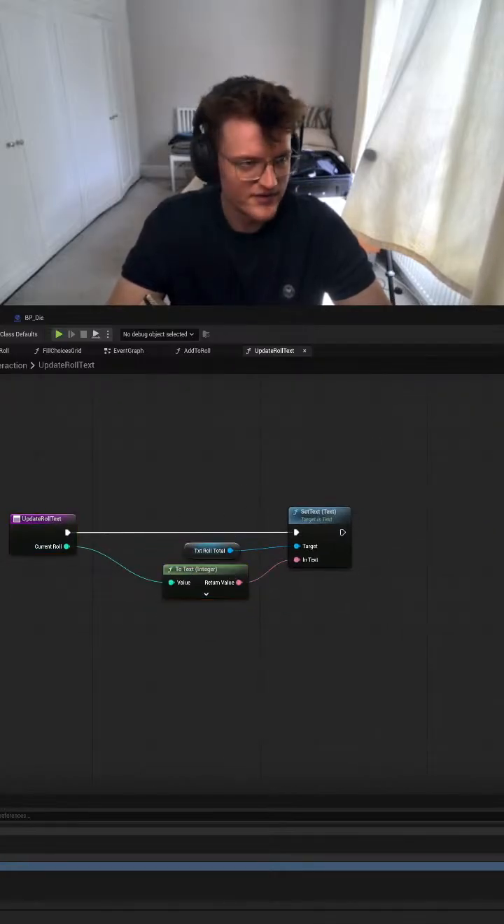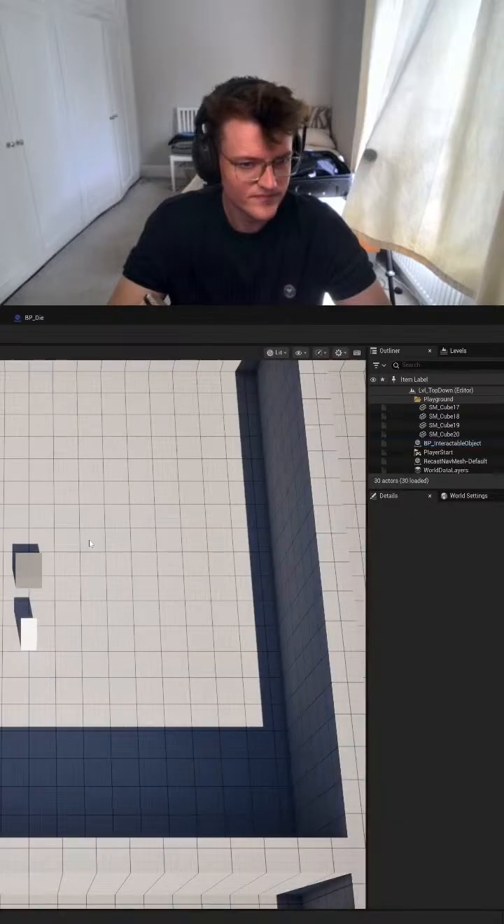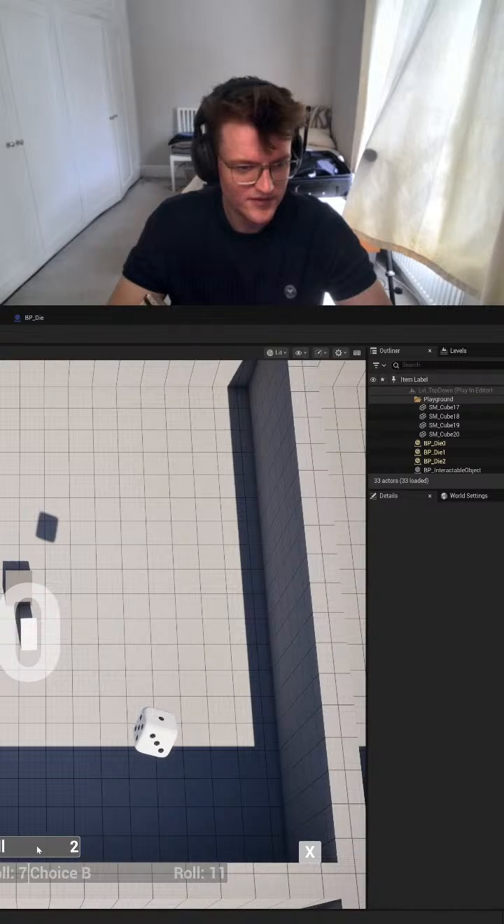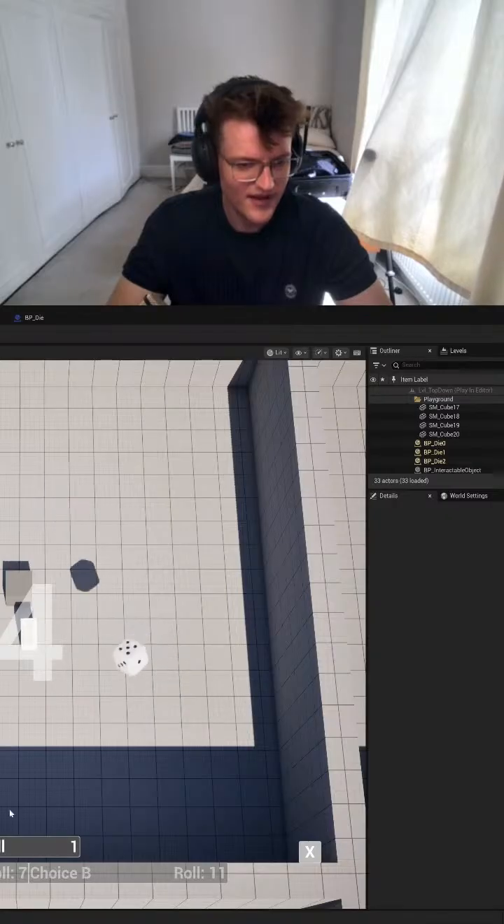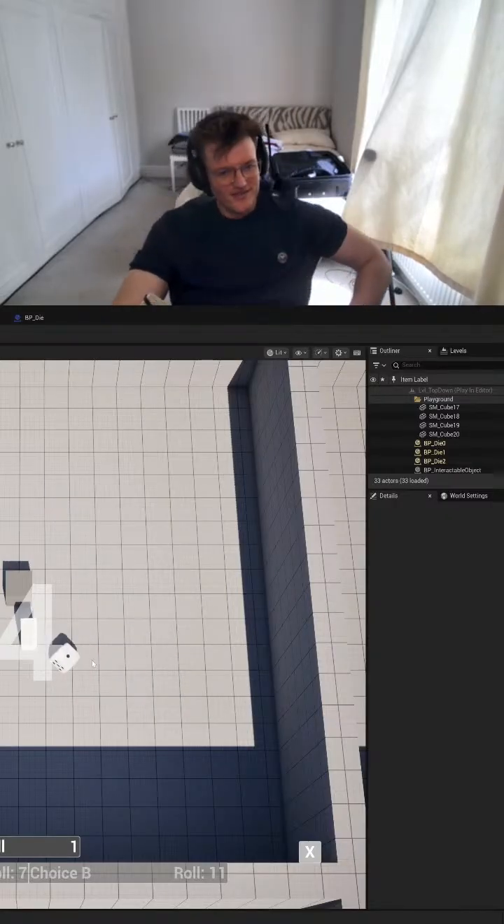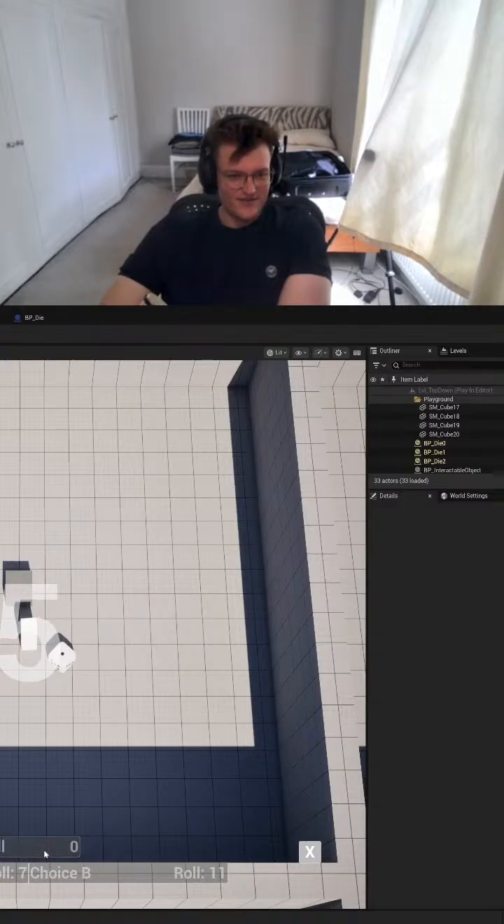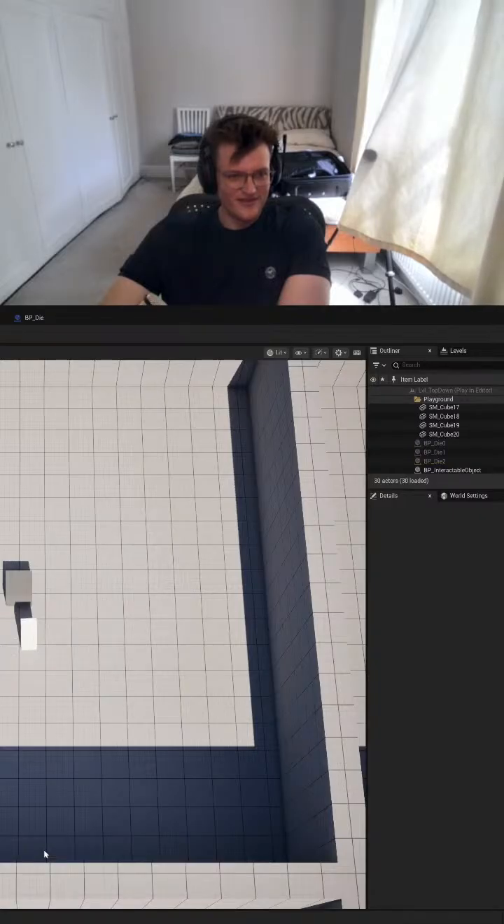So let's see how this looks already. Roll 1. I think it'd be cool if the whole time that they were in the air, they were passing this data through. Roll 3. So it was like, oh yeah, it's working, not working, working, not working. Okay.